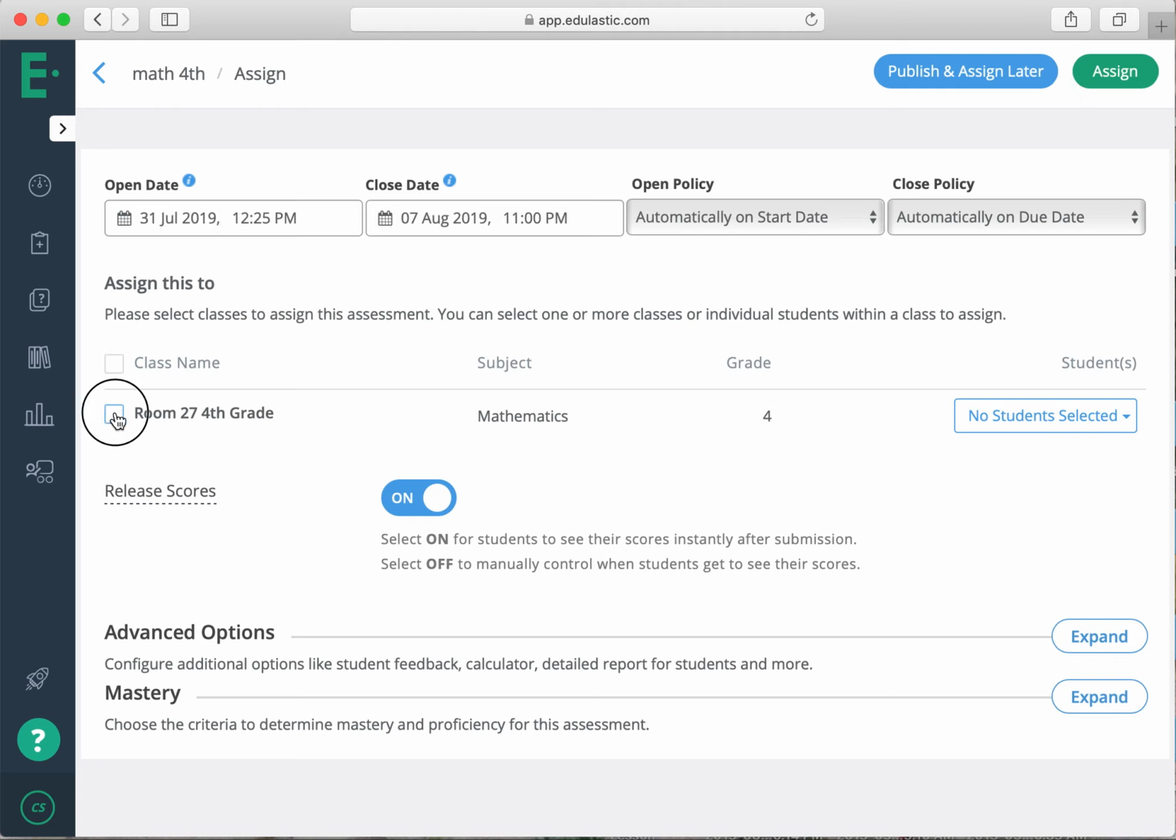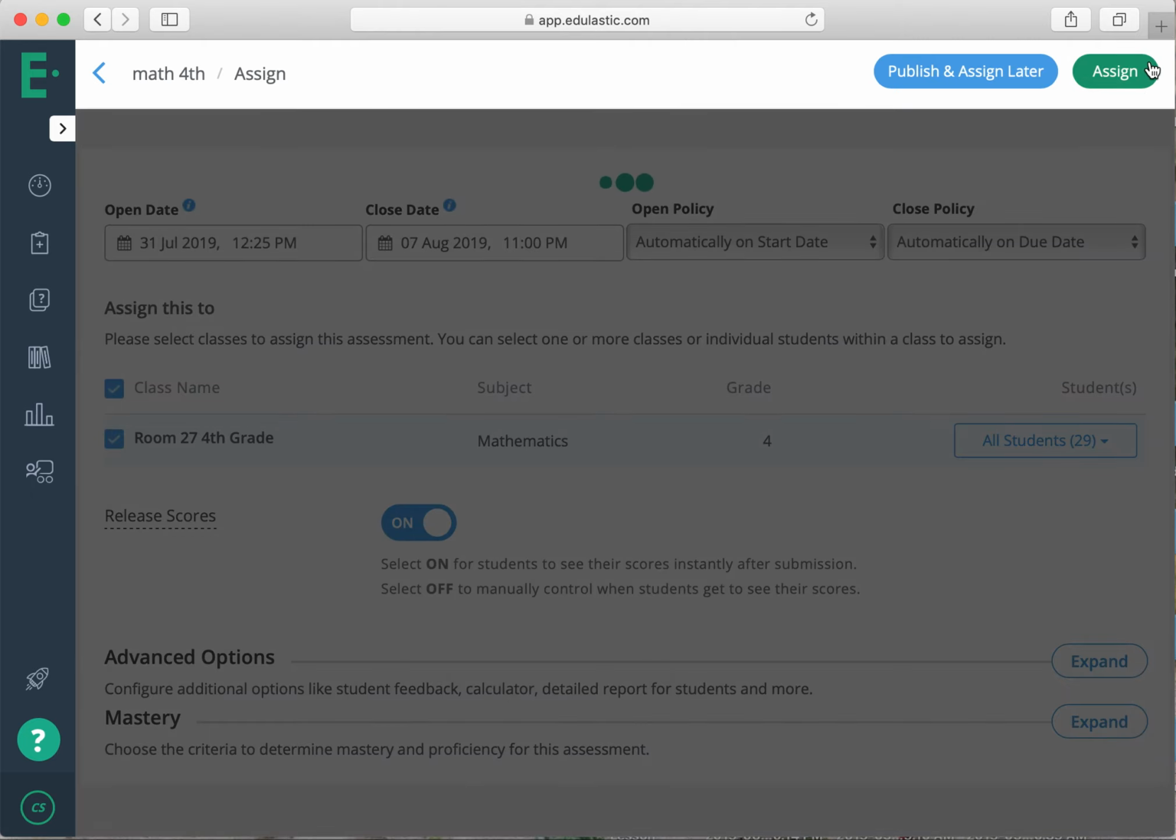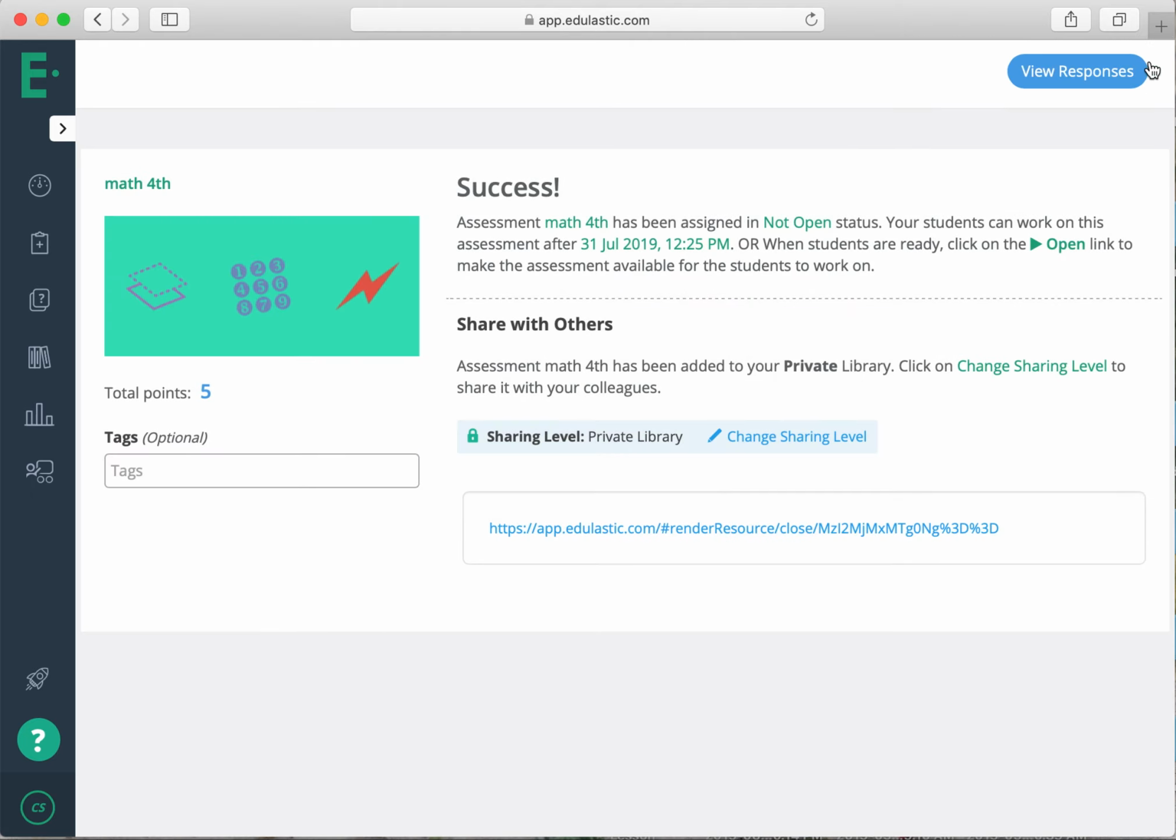And I can click on my classroom that is here, and I'll show you how to get that classroom started in just a second. But I'm going to click on the classroom that I'm going to assign it to. I click on assign, and then there it goes.